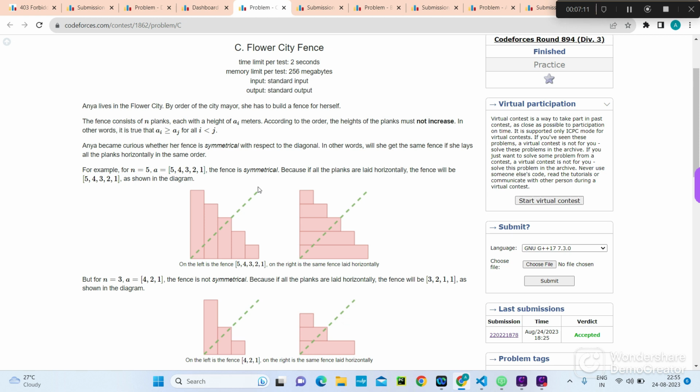So this was a tricky one, or maybe I spent more time than I should have. Anyways, let's see this problem. What this problem is saying is that we have a given array which is decreasing, that means A[i] is greater than or equal to A[i+1]. And we have to output whether this is symmetrical or not.